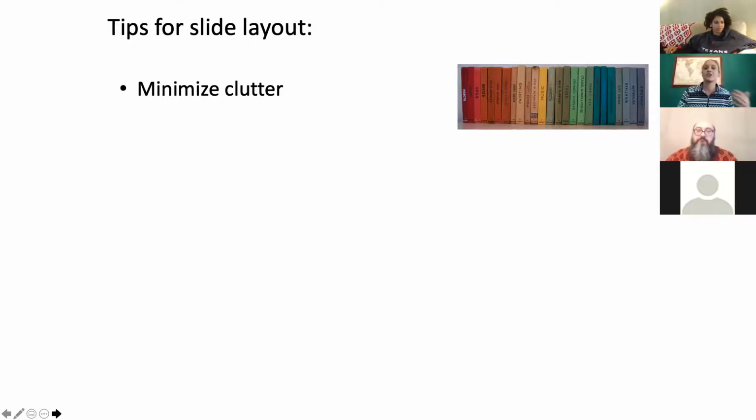So make sure that you're looking through your slides, that everything that you have is meant to be there and it's all serving some type of purpose. And when it's all there together, it looks clean, it looks professional.